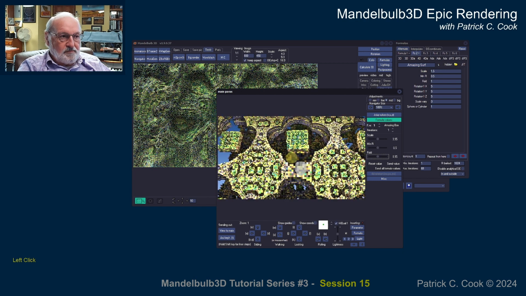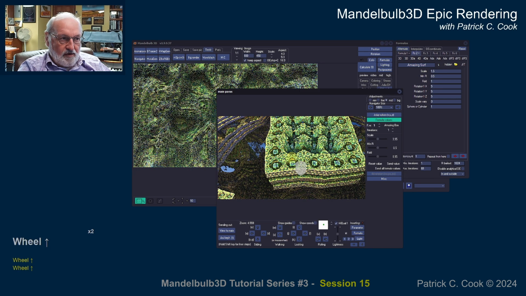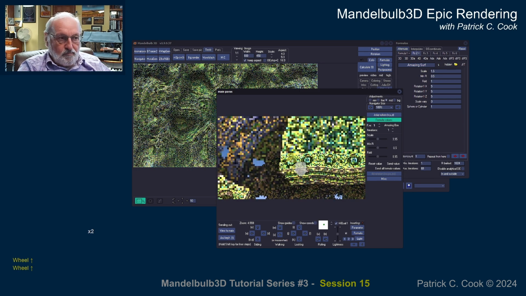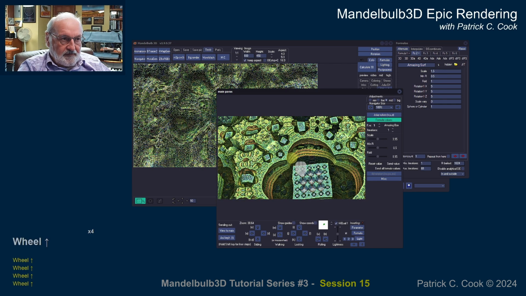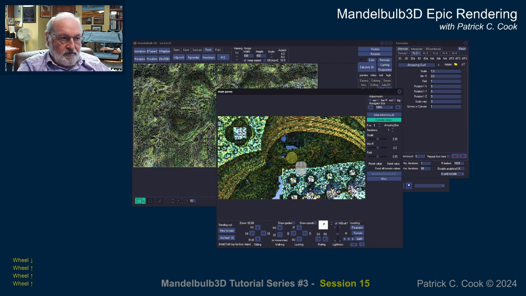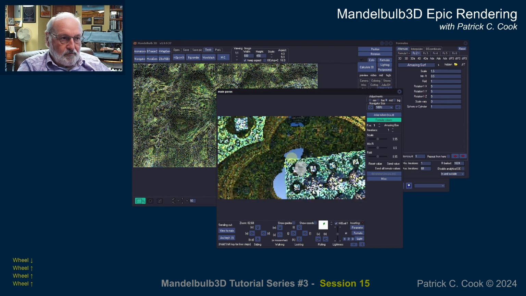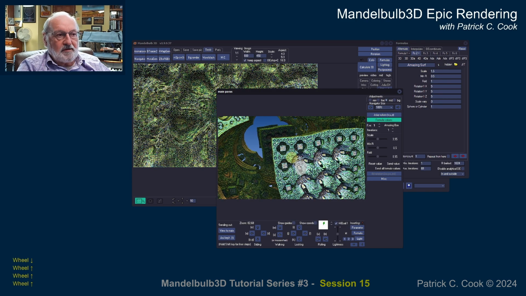So what I'm going to do is just kind of move around. Now I'm using the wheel of my mouse to move in. Let's go a little bit further, something like this. Okay. I'm moving the mouse now. Moving the mouse. Okay, now I'm going to click the left mouse button again. That takes me out of the mouse navigation.